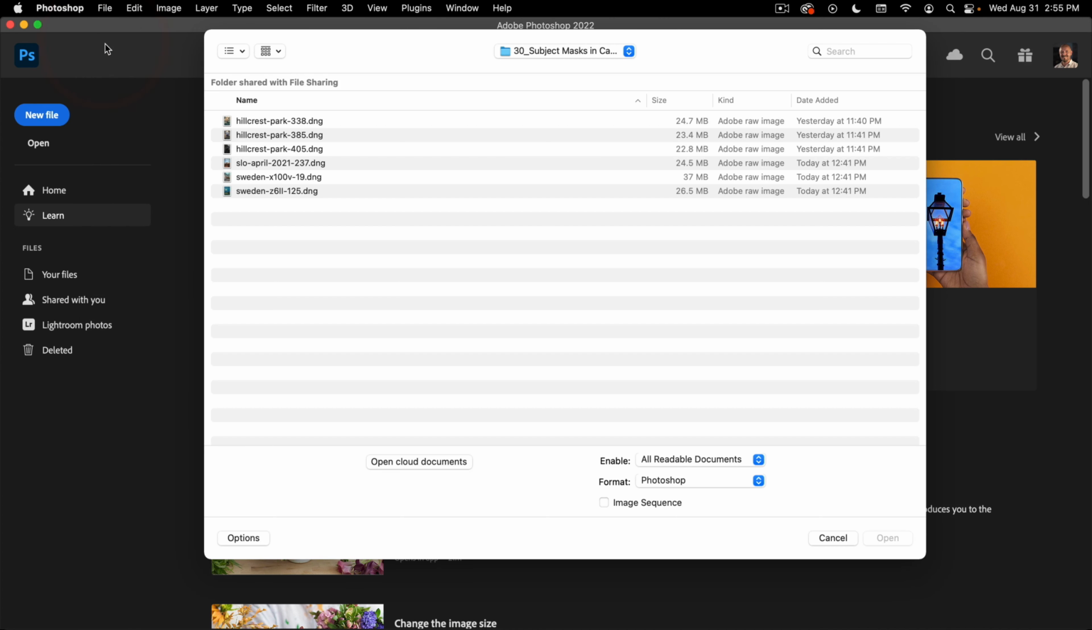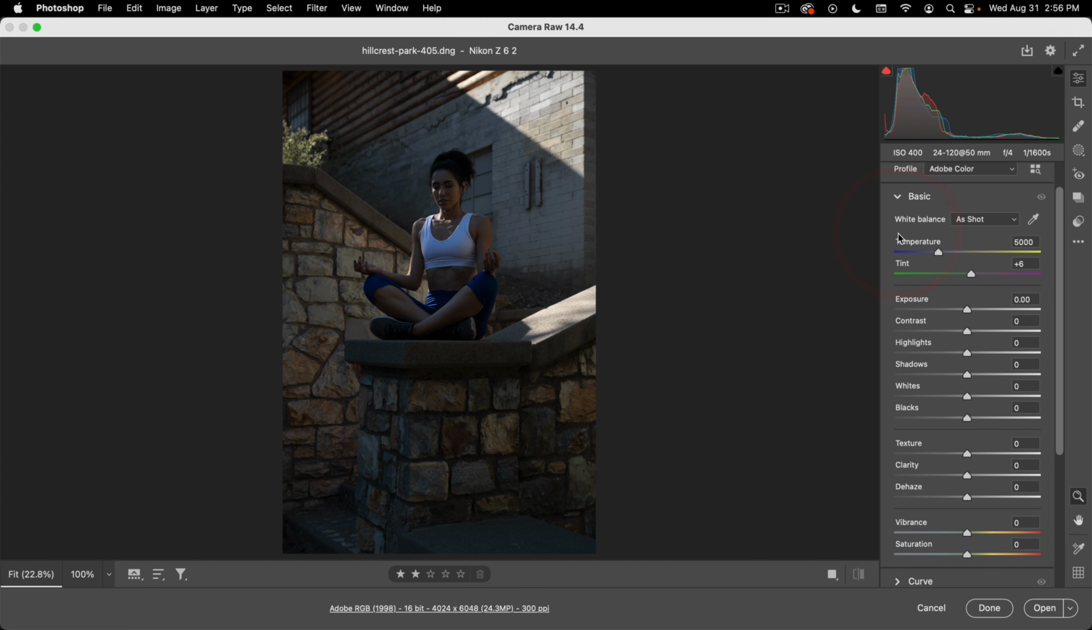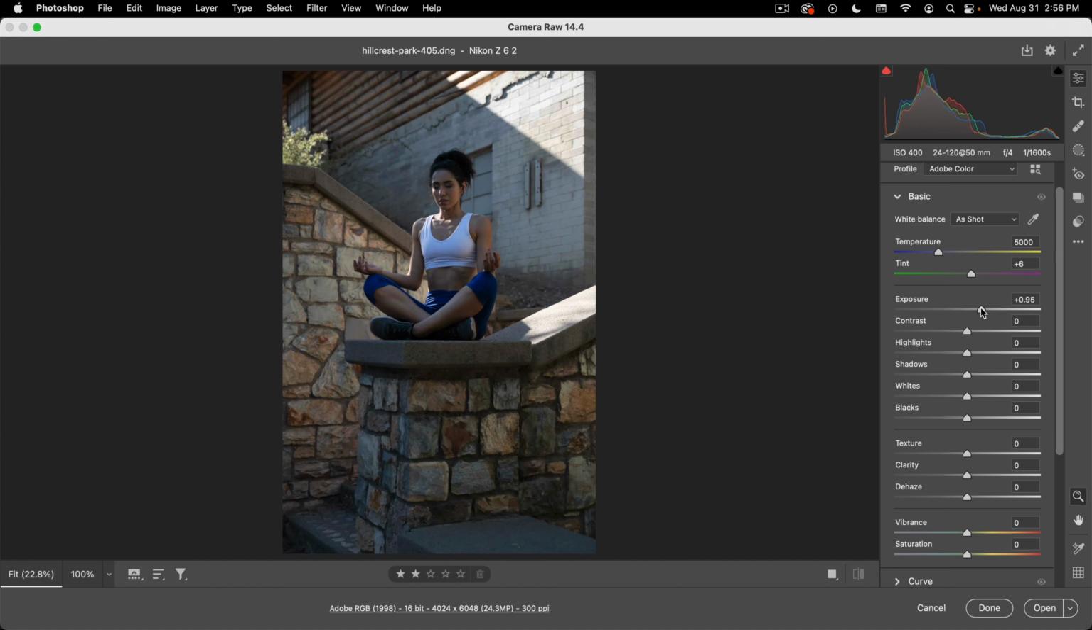Okay, so the first file I'm going to open is the Hillcrest Park 405. It's going to open it in Camera Raw. And before we dive into the masks, I want to make some basic corrections. You can see just here on our histogram and also just looking at the image that it's a little bit too dark. So let's open up the basic panel here and we're going to adjust the exposure.